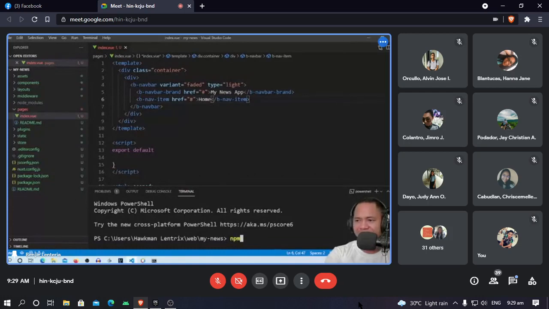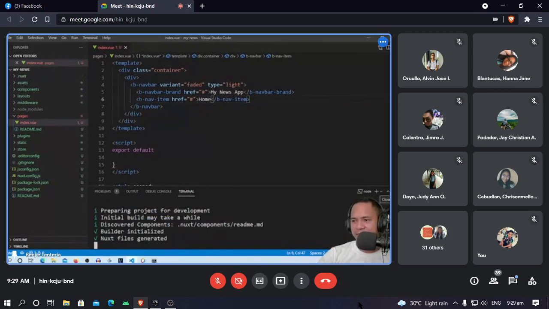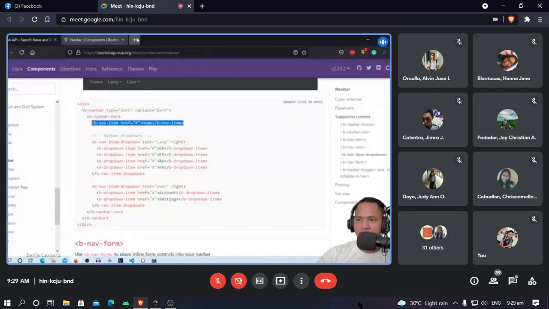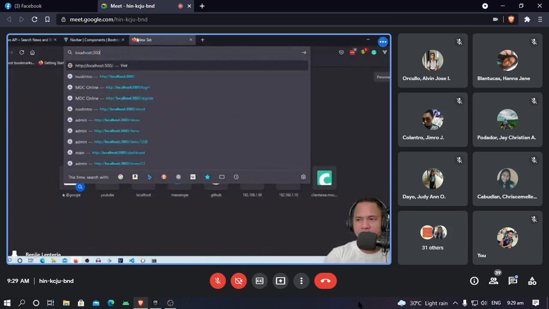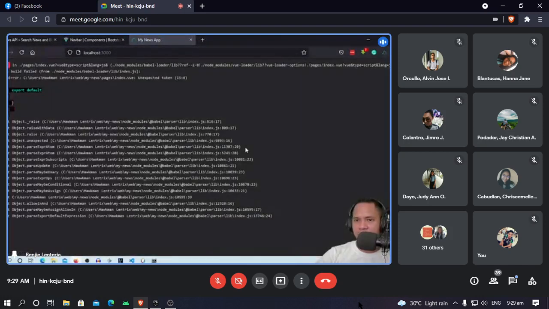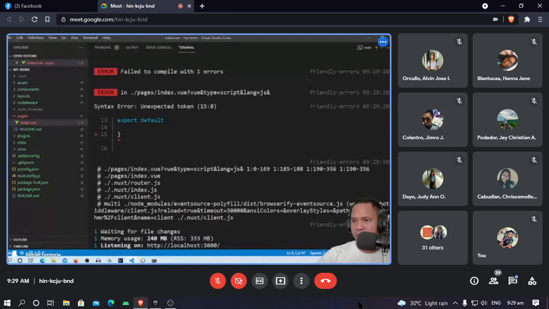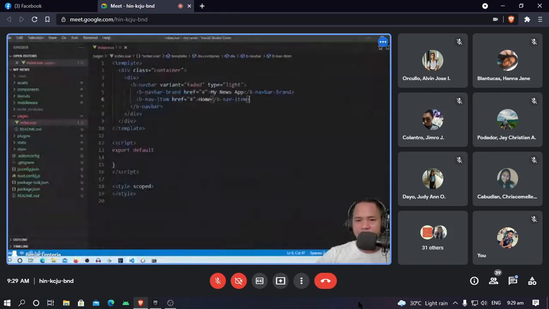And of course, we'll be opening it up at localhost 3000. So the app is loading. It's loading still. And we have an error. Unexpected token export default.